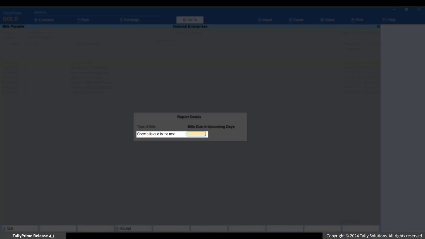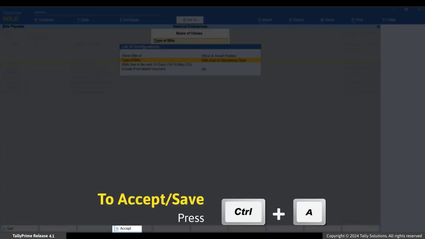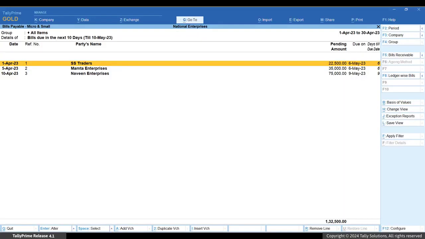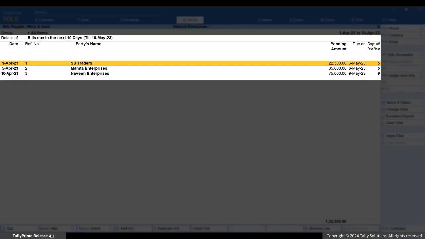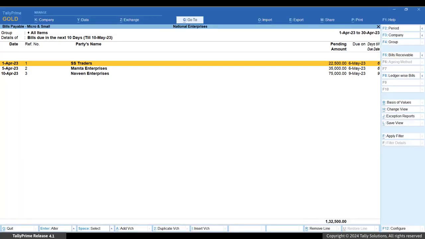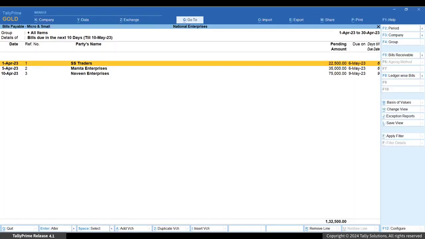due within the given number of days. Let's say 10 days. This option appears only when you select bills due in upcoming days. Press Enter. And press Ctrl+A to save. As you can see, the report shows the bills based on the selection in basis of value. You will notice that the report displays the due on date and number of days till due date for the selected bill types. You can change it to display credit days, overdue days, and overdue days from bill date.